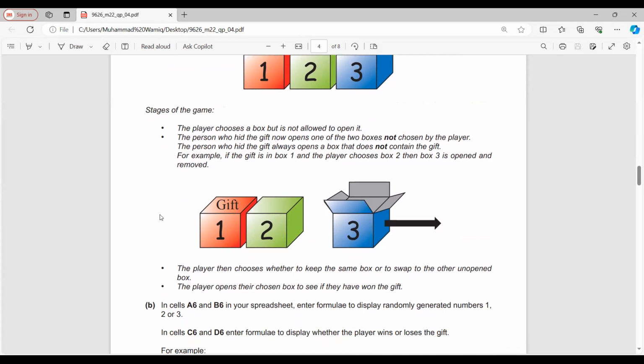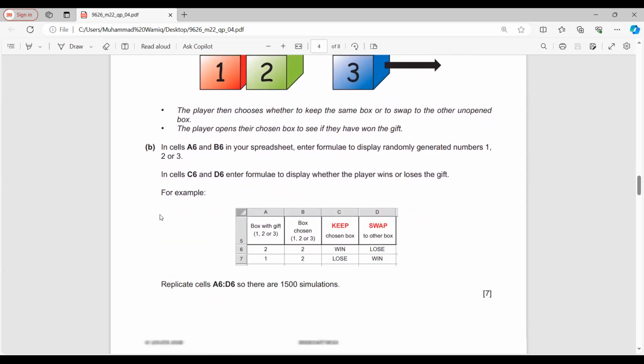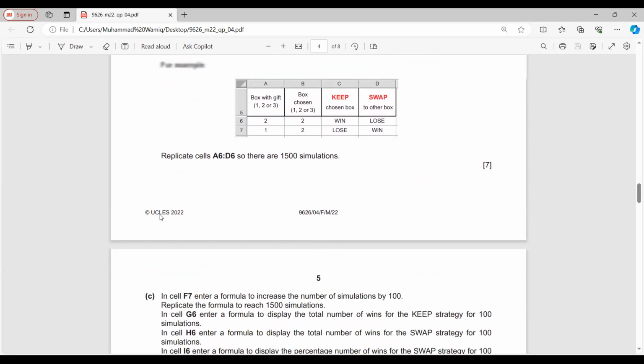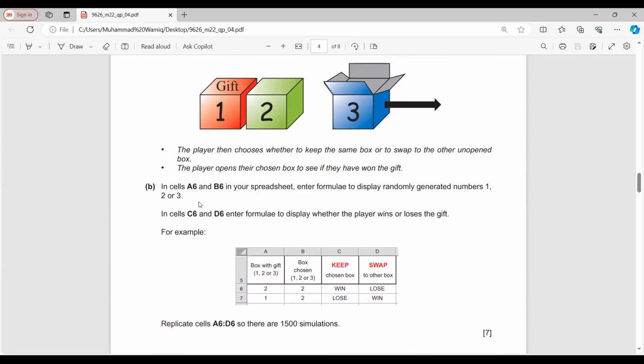In cells A6 and B6 in your spreadsheet, enter the formula to display randomly generated numbers 1, 2, or 3. In cells C6 and D6, enter formula to display whether the player wins or loses the gift. For example, okay, so do you know the formula to generate random numbers? No, sir.